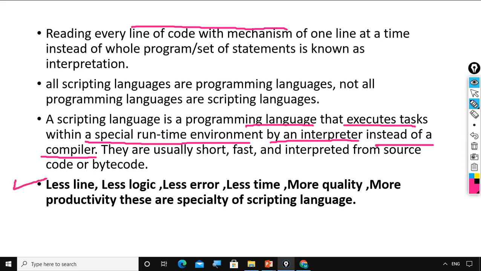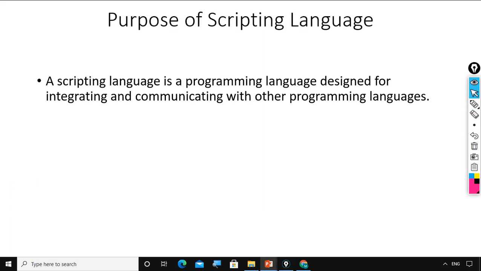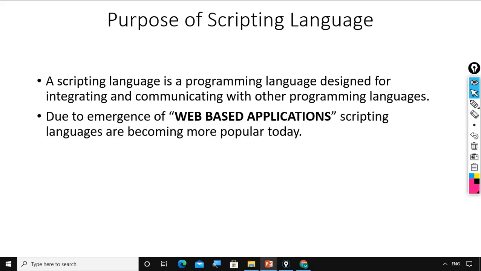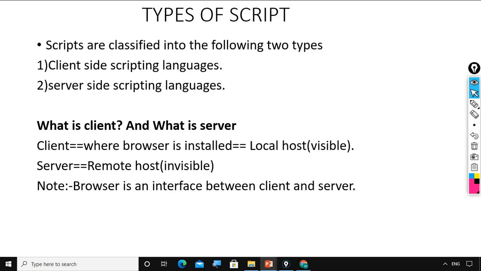Okay, and also we have learned the beauty of scripting language. Also we have learned the purpose of scripting language: to communicate and to integrate with other programming languages. We make use of scripting language, and because of the emergence of web based applications, scripting languages are booming in the market. Now there are two types of scripting languages. One is client side scripting language, one is server side scripting language. What is the difference between client side and server side scripting language?